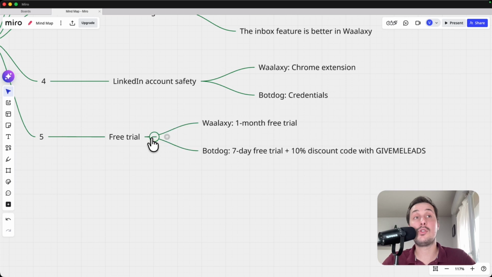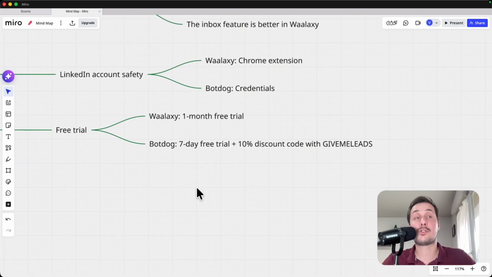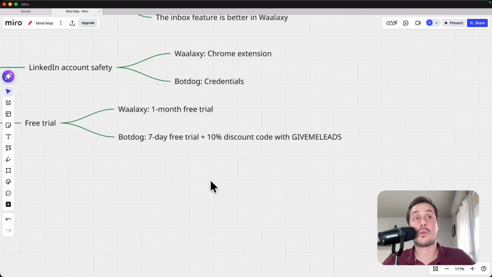Finally, let's have a look at the free trial. So with Waalaxy, you have 1 month free trial, and with Botdog, you have a 7-day free trial.